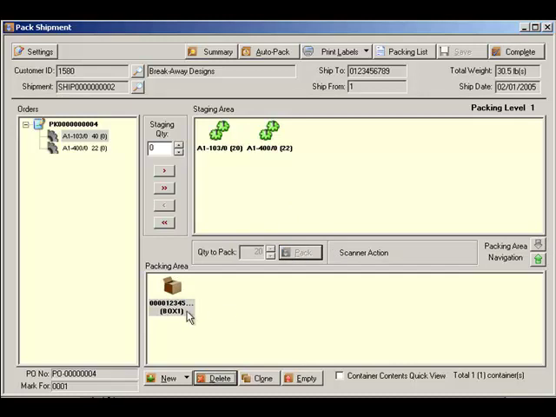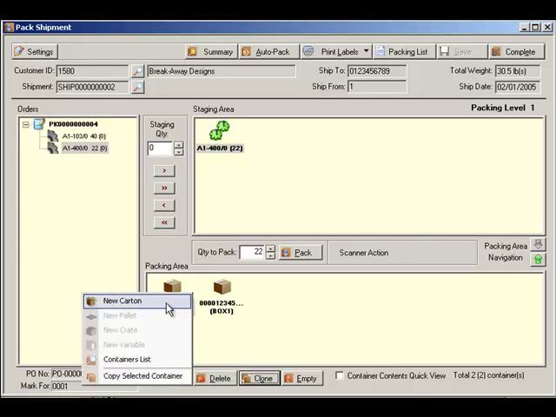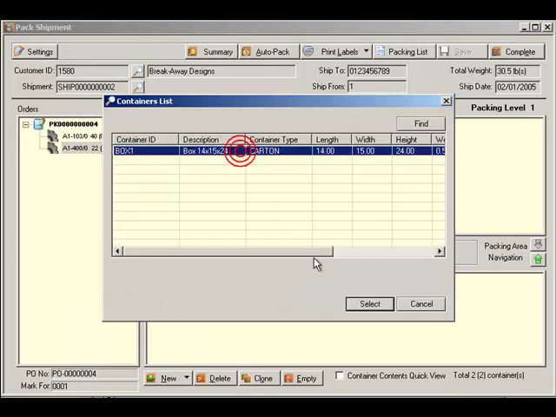If we want to make an exact copy of this container, we simply highlight the container and hit Clone. This will create as many exact copies as possible with the remaining quantity. Let's add another container to our screen, choosing the same container.